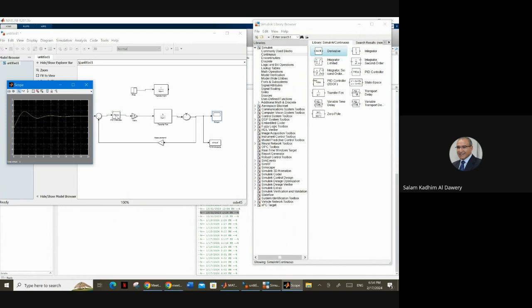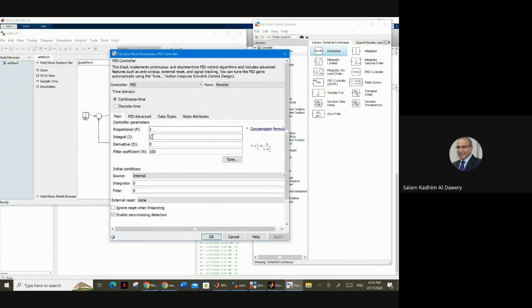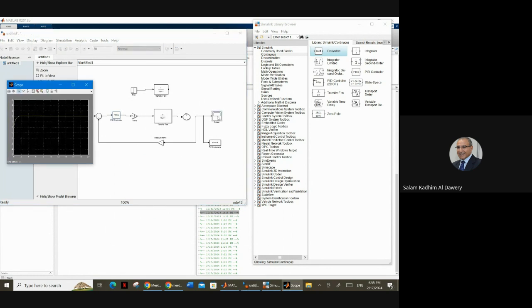Now let us increase the value of Kc. Keep I at 1 and increase Kc to 5. Let us see what happened to the response. Okay, and then run. You can see now with integral action 1, the response starts with no oscillation, because we are increasing the reset value.